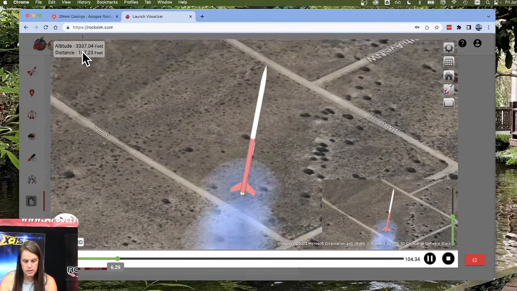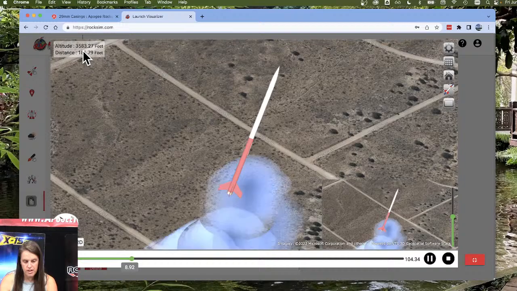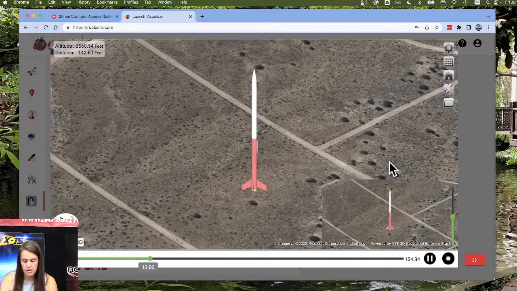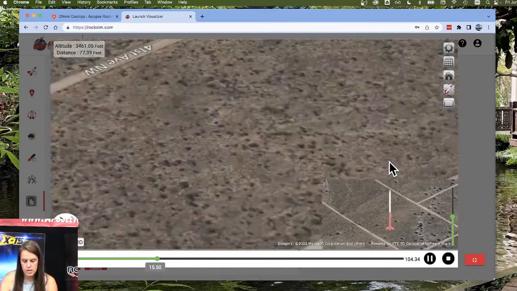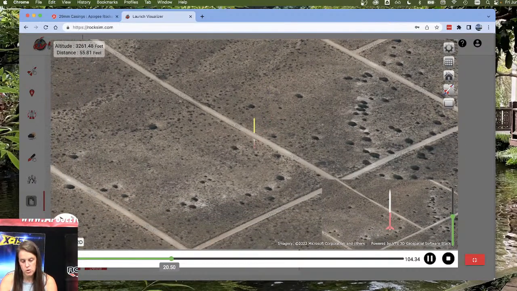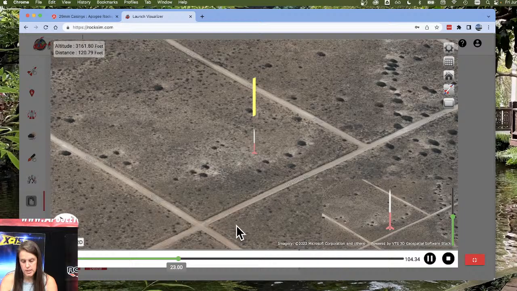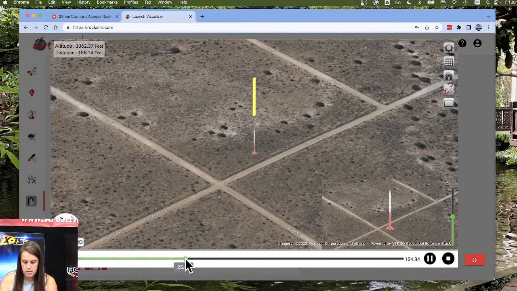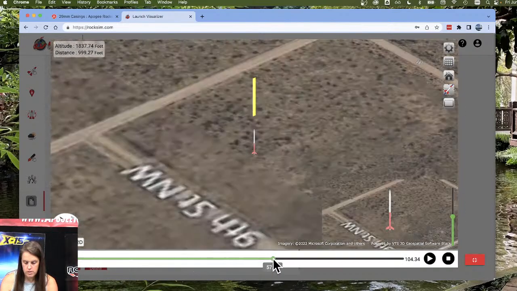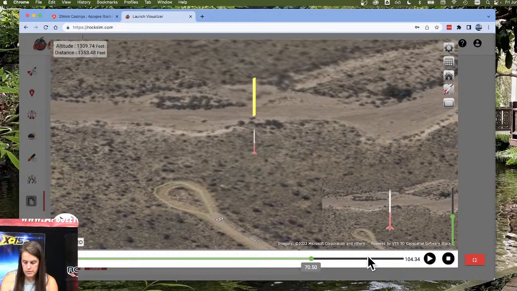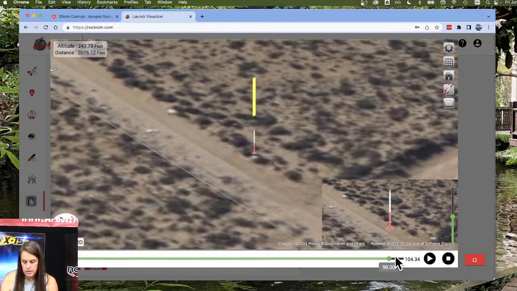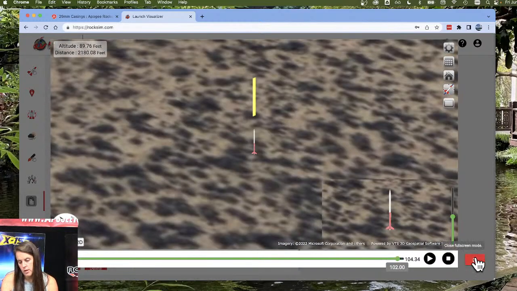Watching our altitude here, 33, 34, 35, 36. Woohoo, 3,600 feet. Oops. I'm scrolling a little crazy. There we go. And since the Aspire has a streamer, it's coming down on the streamer. So we're just watching this. So that comes down slowly. So, woohoo!